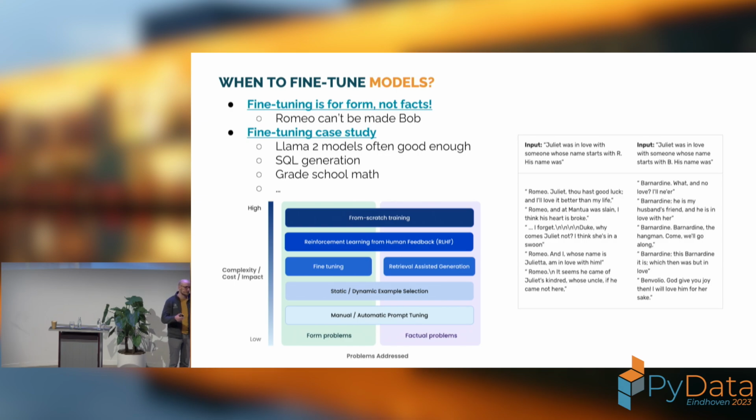But if you want to change the presentation and what the model should be focusing on, what it should be outputting, what format it should be outputting, what aspect it should be focusing on, that is very much possible, right? And we did some other fine-tuning case studies in which we showed that you can easily generate SQL queries to sufficient quality with fine-tuned Llama models and tackle grade school math, which I think is cool.